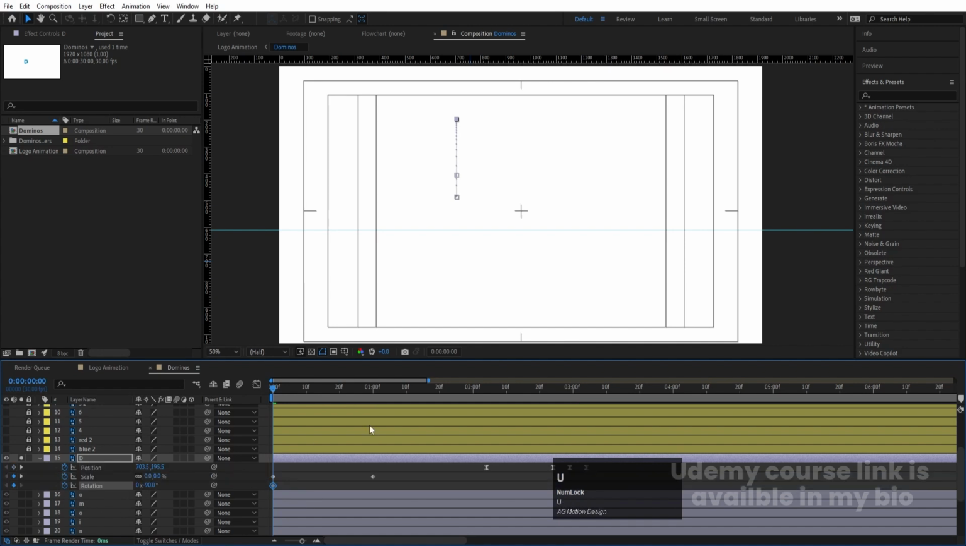Okay, and hit U. Then go somewhere around 1 second and let's make this 90 like this. Go somewhere around over here, and let's make this somewhere around like this. Then go somewhere around over here, and let's make this 0, and select those rotation keyframes and hit F9.